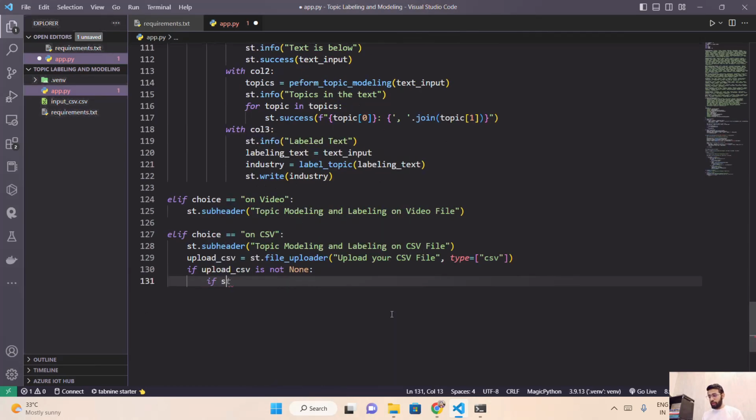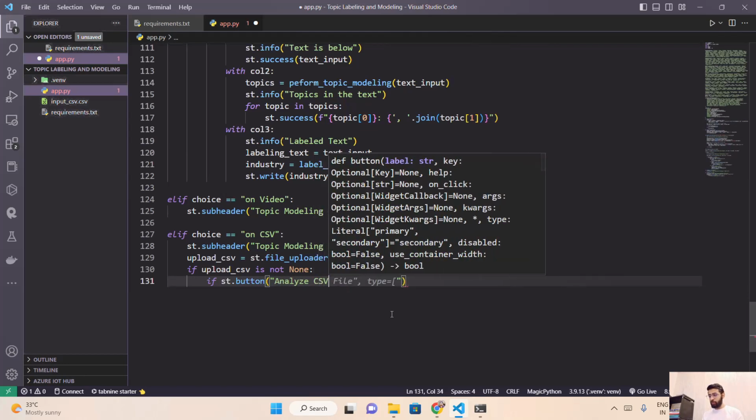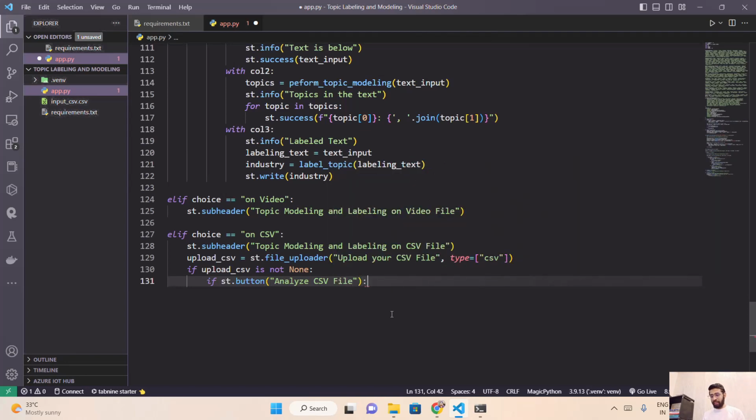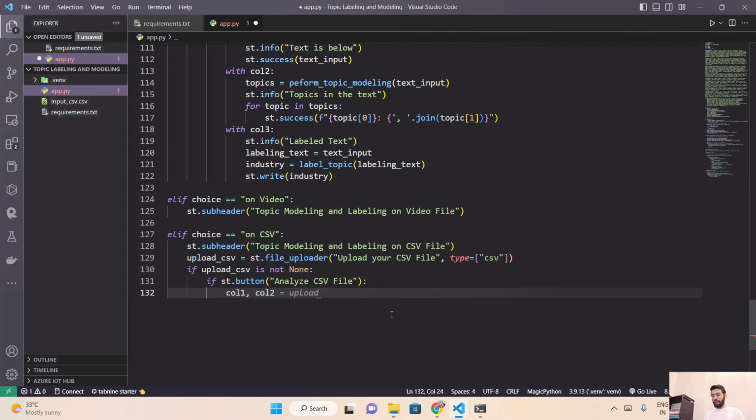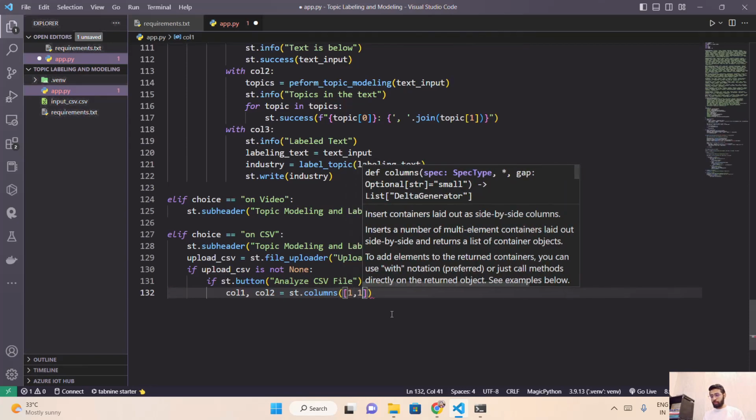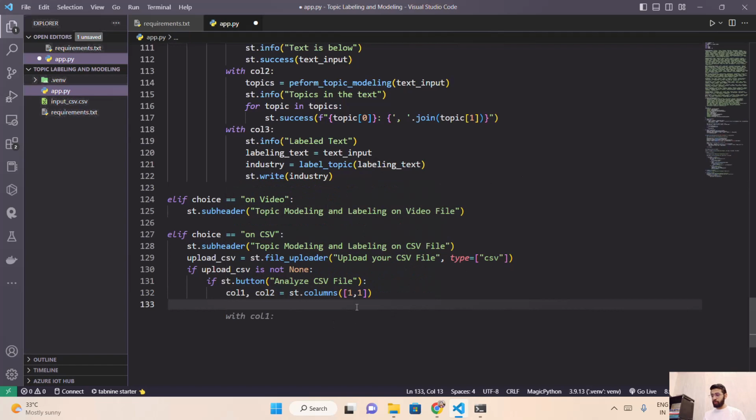So I'll say if st.button, "Analyze CSV file", and then here we'll write our code. We'll have two columns, column 1 and column 2. Let's first do st.columns, and we'll divide it in the same percentage.